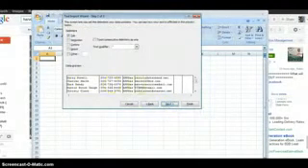Now this is what we want. We want it separated by tabs. Alright, so first name, last name, telephone number, where it came from, and email address. You're going to click Next.